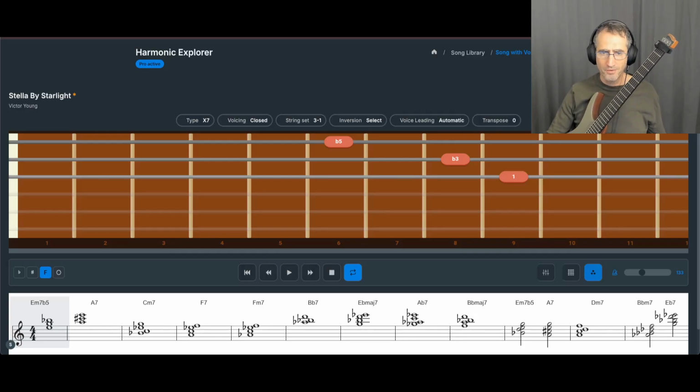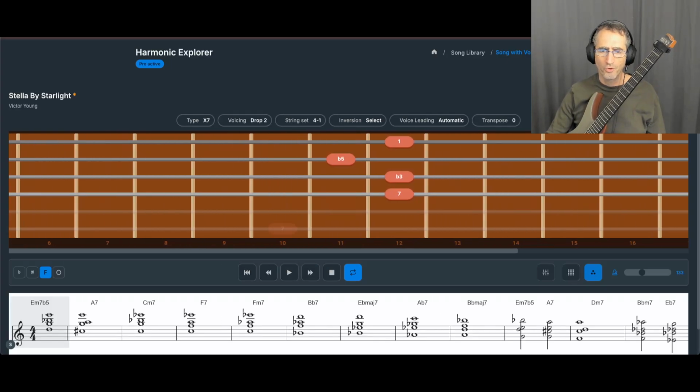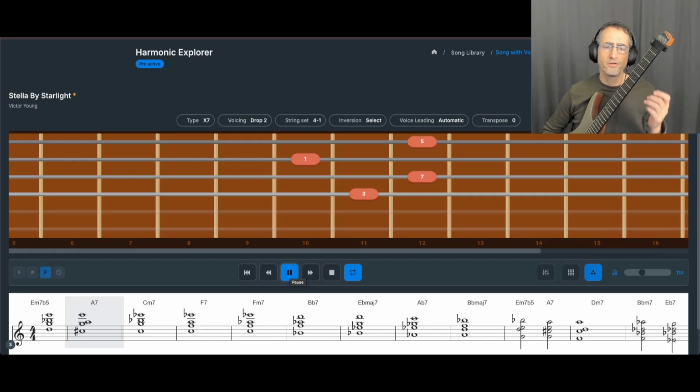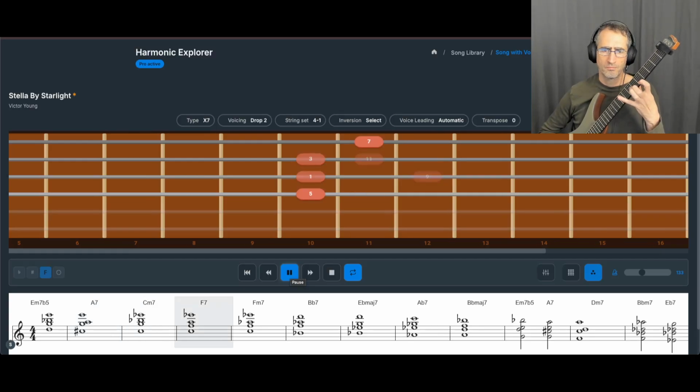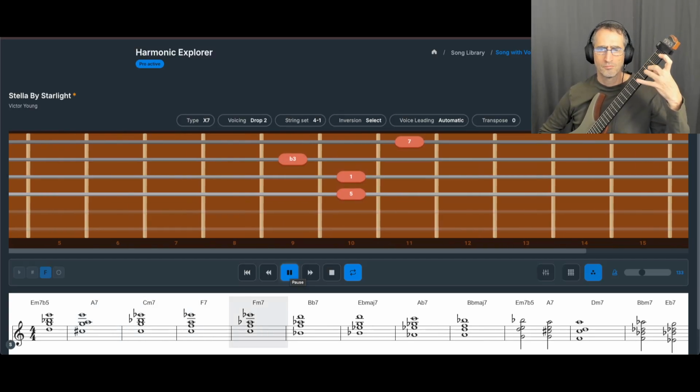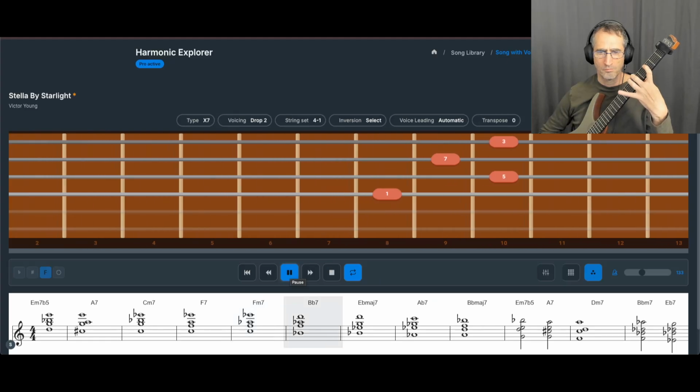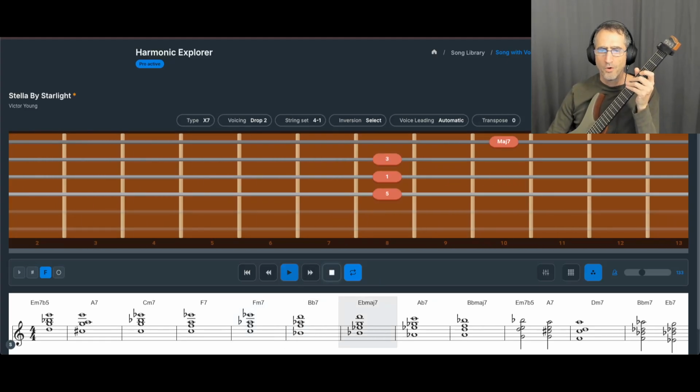So I can start with a simple thing like this: Stella by Starlight in drop 2. Let me just play it in regular drop 2. Of course the application will be voice led by the Harmonic Explorer. This is standard. Okay, but look what's interesting.